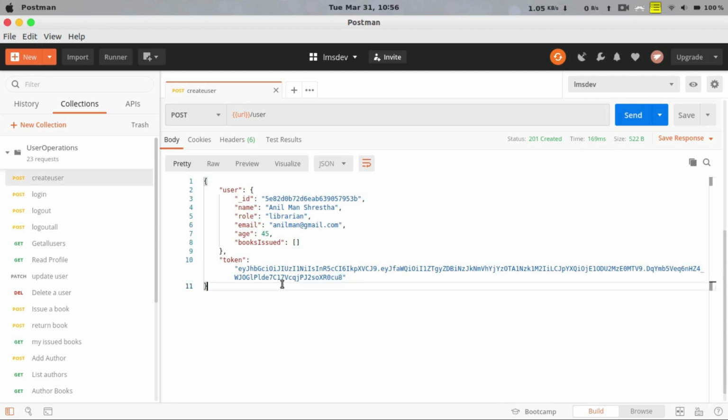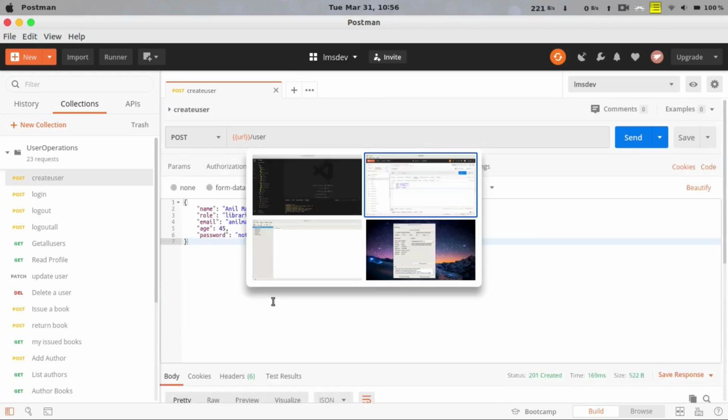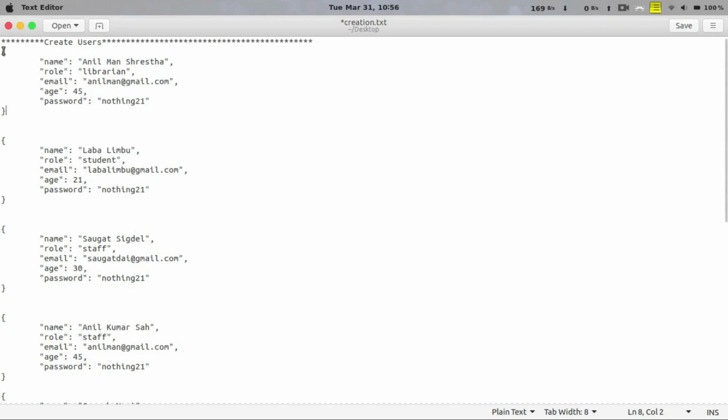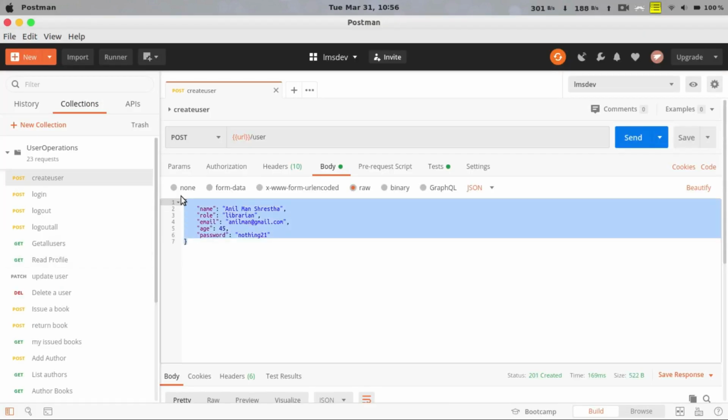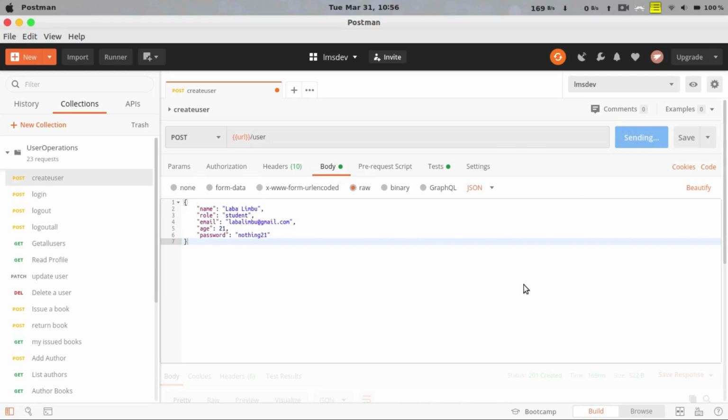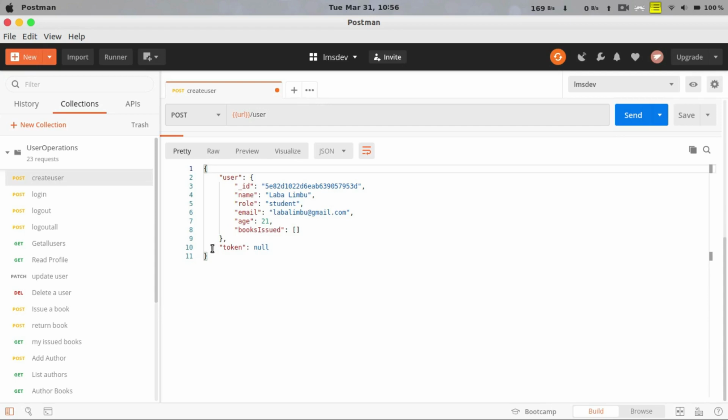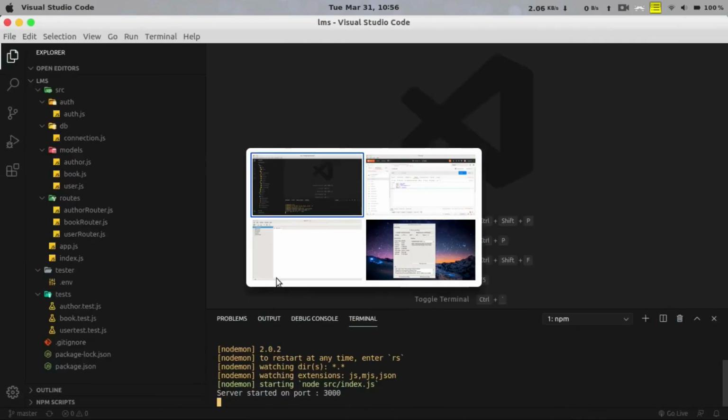So let me create another user. So let's copy this one. I want to create a student. So let me paste and send this. Now look here, my response. Okay, I didn't get any token this time because only while creating a librarian do I get the token back to auto login. For creating other users, I didn't get any token back. So let me create more users.